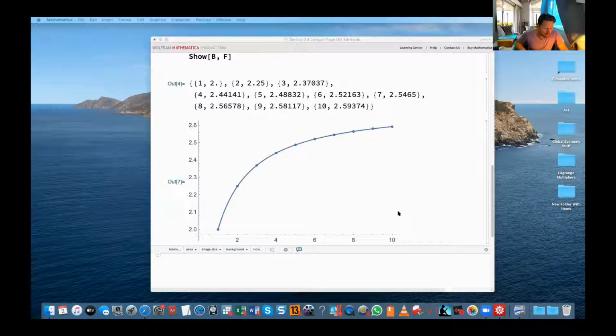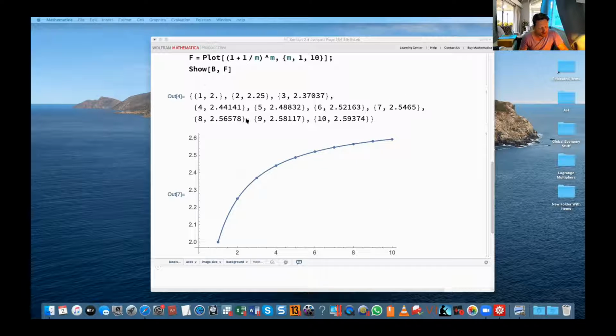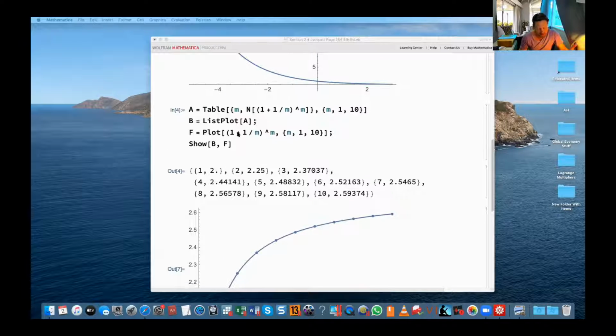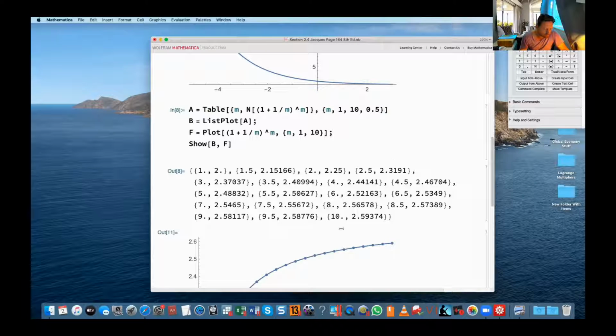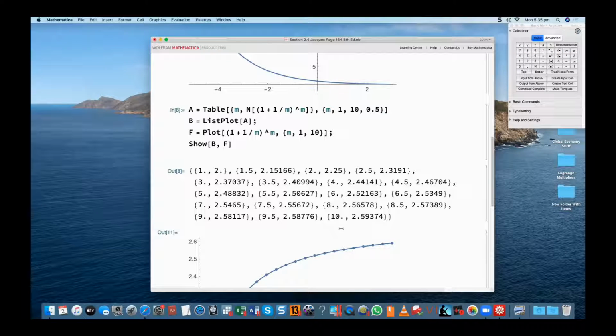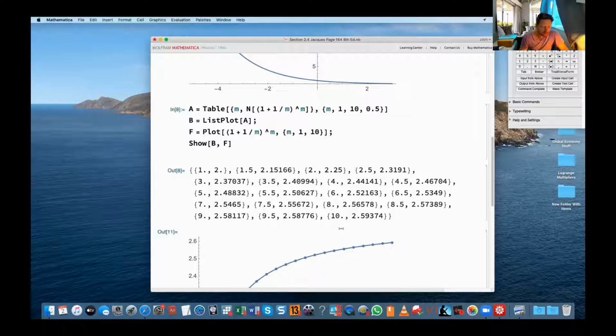Yep. Now what you can also do is put, up there in the first line where it says Table, after the 10, another comma and 0.5, for example, and it'll space them out in steps of 0.5. Thank you. There you go. Yep.